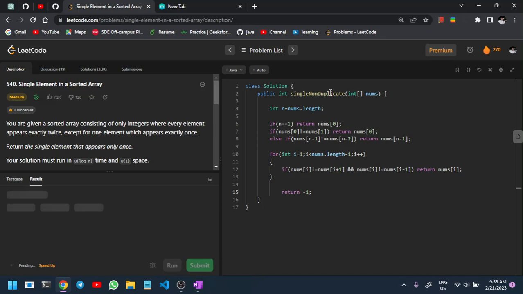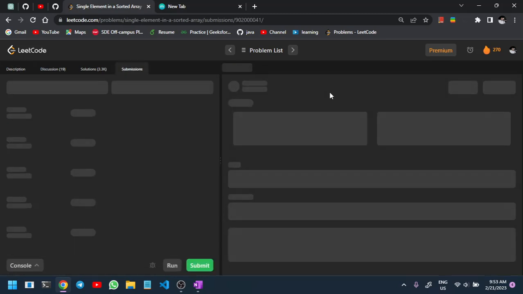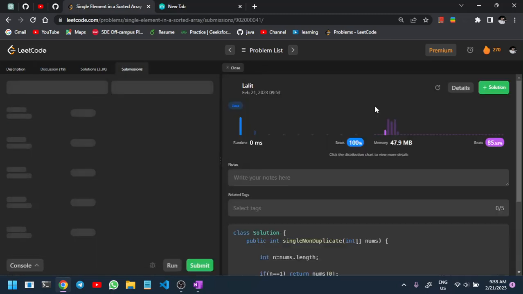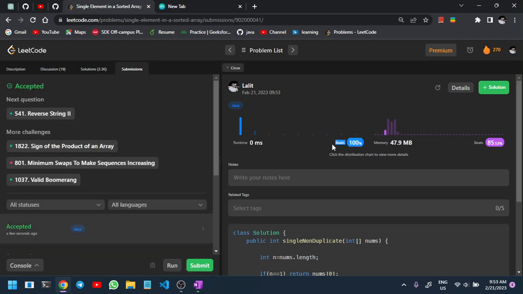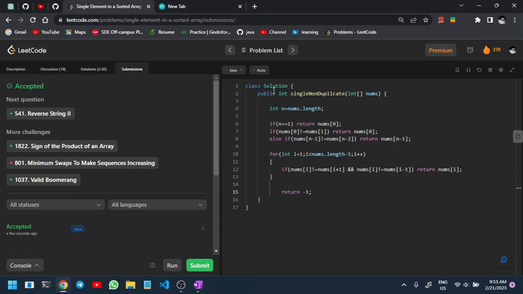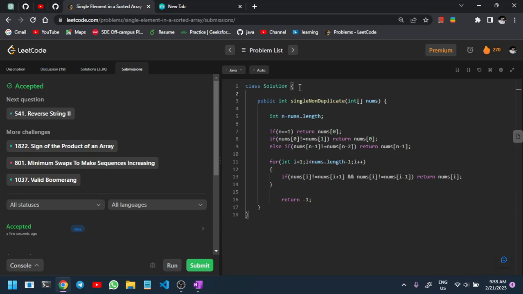So this is going to be our linear search based solution, and let me see how fast it is. Okay, you can see it's 100% faster. I don't know how, but actually if I tell you, it is a linear search based solution, and the complexity is going to be O of n.